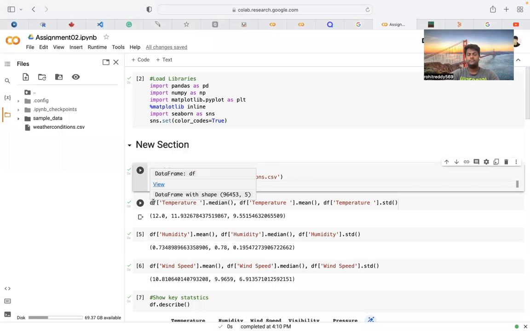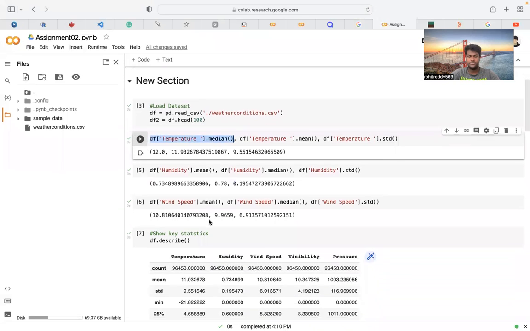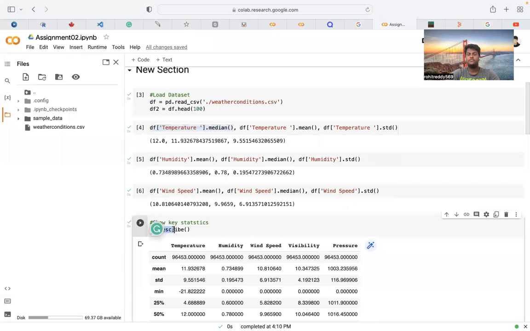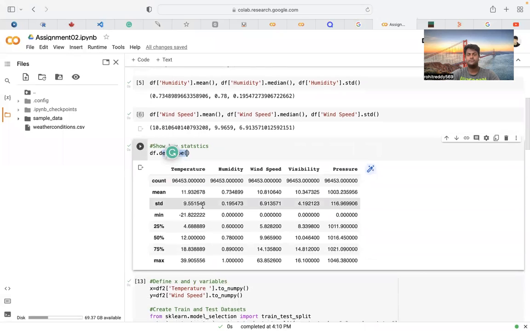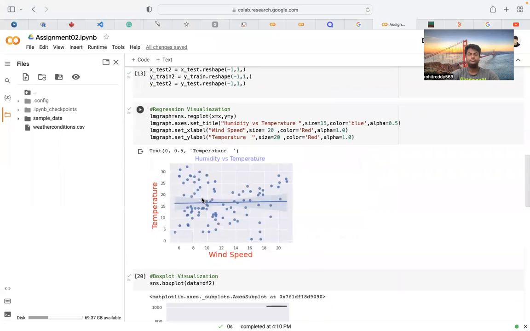And for this, we are getting the standard code for median, mean, and standard deviation for the temperature. And below are the values, which we have explained in the last video. And df.describe will give you the count, mean, standard deviation, minimum and maximum values, also 25%, 50%, and 75% of the values. And we are defining the x and y variables to get this graph here.